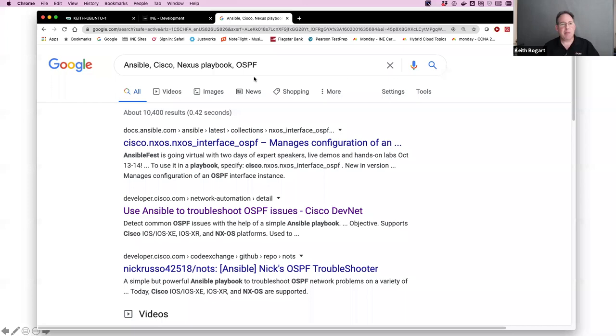The main repository that Ansible uses is called the Ansible Galaxy. Okay, so you've got the Puppet Forge where people store their stuff, and you've got the Ansible Galaxy. So you could also use that in your Google search, Ansible Galaxy.